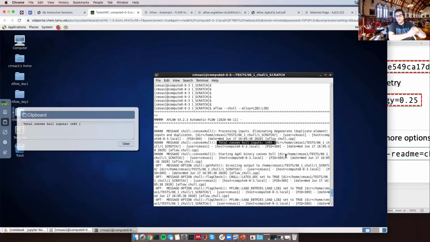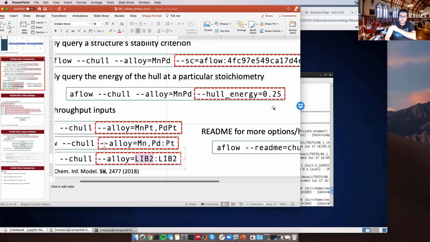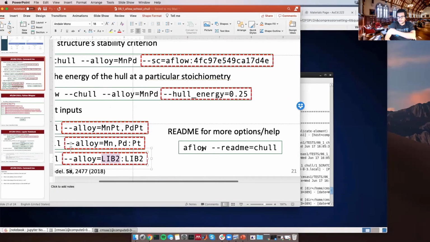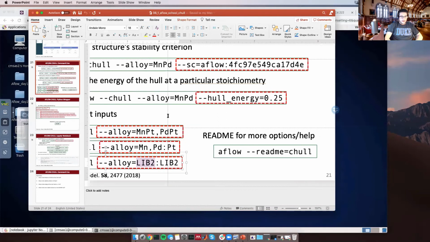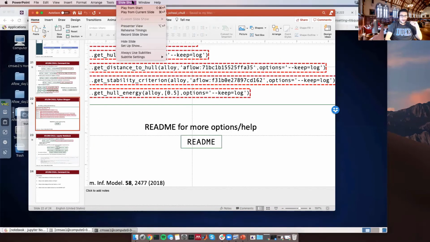It'll take a while, but that's the sort of power with the command line, is that you can actually run these with this analysis here, all in one command. And if you're interested in seeing more of these options, you can just run the same formula, AFLOW minus readme equals the CHULL. Okay. All right, so that's the command line.